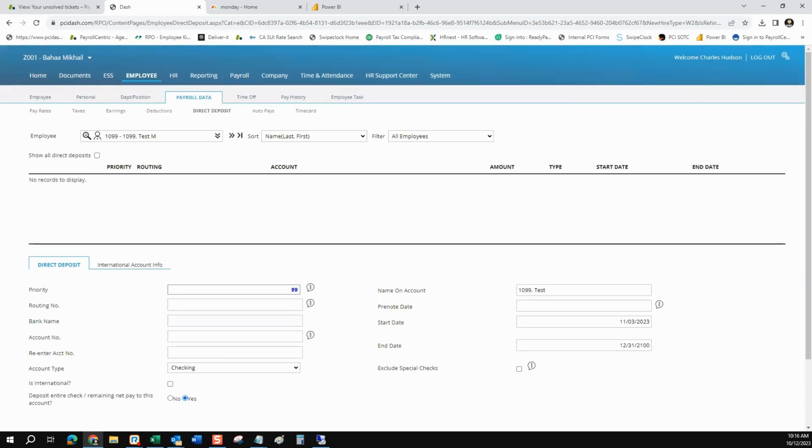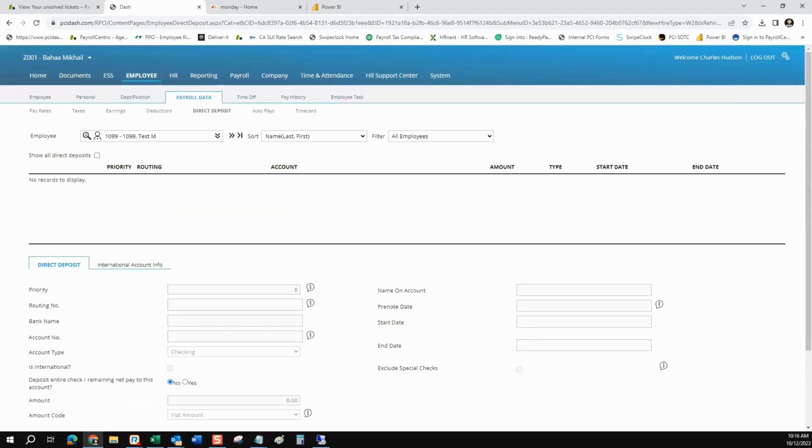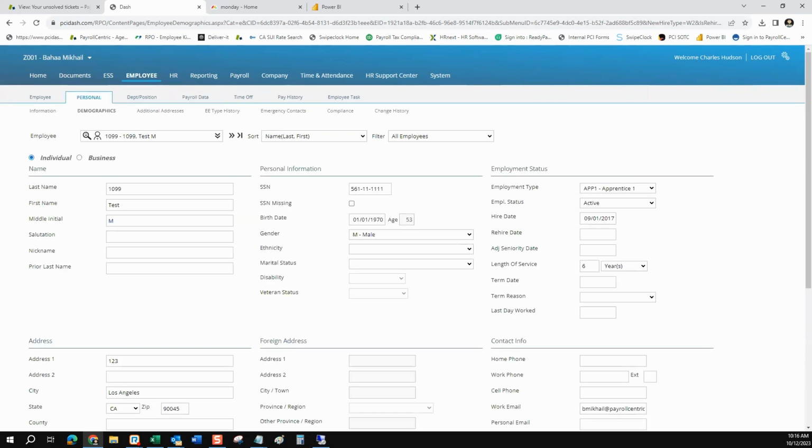The next thing that I have on my list here is, okay, I'm just going to hit cancel so it doesn't ask me to cancel, is how to terminate an employee. For that, I'm going to go to the demographics. If you notice, I like to use these menus up at the top. So I select demographics underneath personal. And you can see that I transitioned. I'm still in the employee section, but I transferred from the payroll data to the personal, and I'm on demographics.